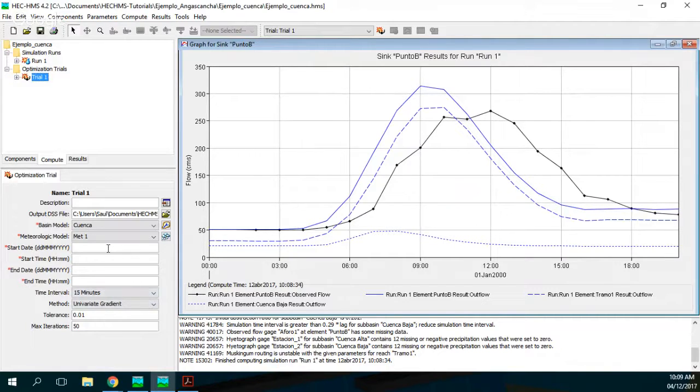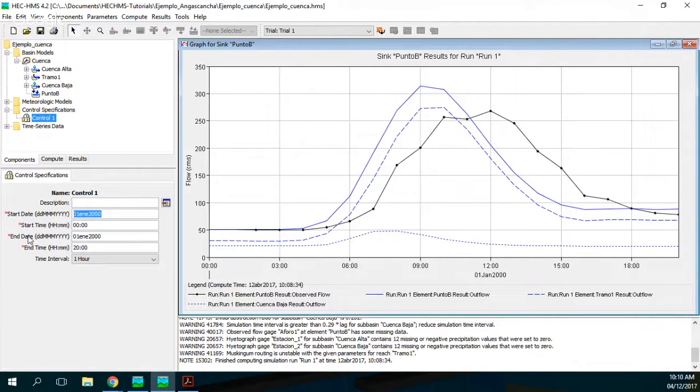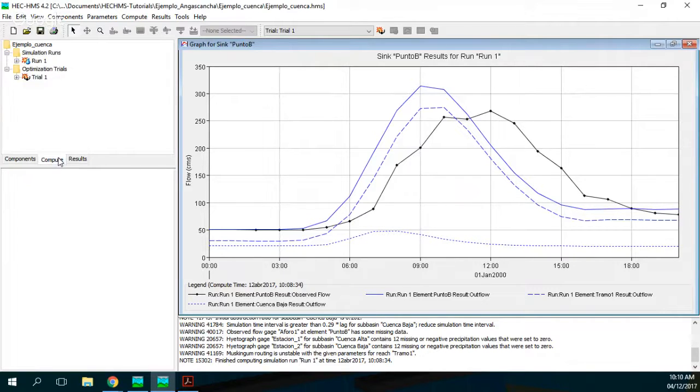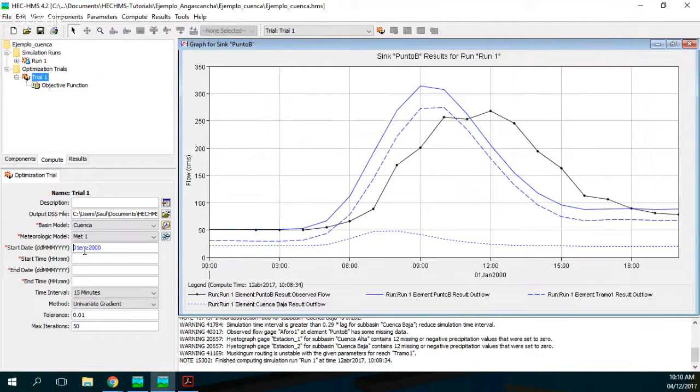And this is the 1st of January, and as I said in the previous video, this is strictly related to how you have your data format. So please keep that in mind, because if you are doing January, it will be with January. If it's in French, it will be in French. This is related to Windows, in fact. So here on the trial, this will be the 1st of January to the 1st of January. This will be from 0, 0, 0 to 20, 0, 0, and this will be every hour.